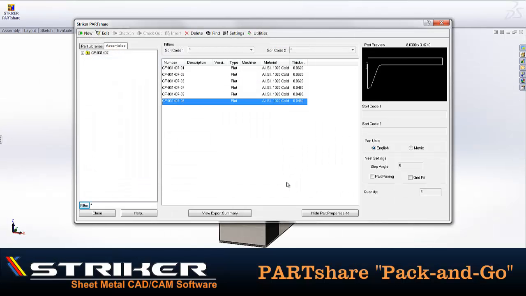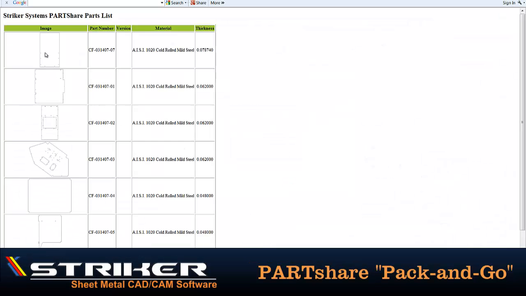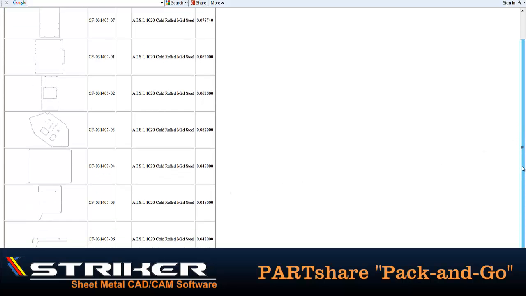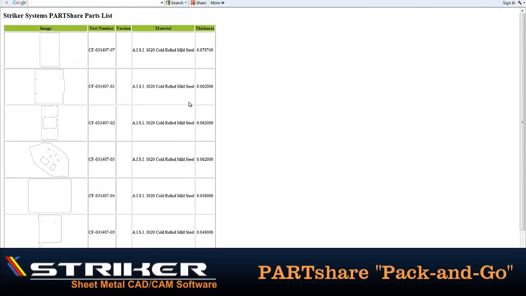This function makes sharing flattened DXFs of your individual parts, all the parts that make up a single assembly, or even all the parts within one of your part libraries very easy since they are stored in a location of your choice, allowing others who do not use Partshare to access those parts through Windows Explorer or email.